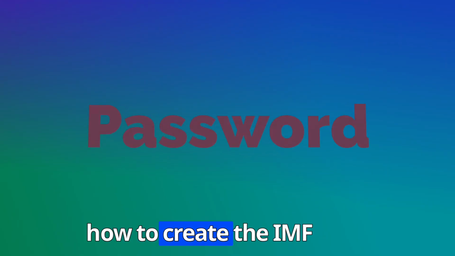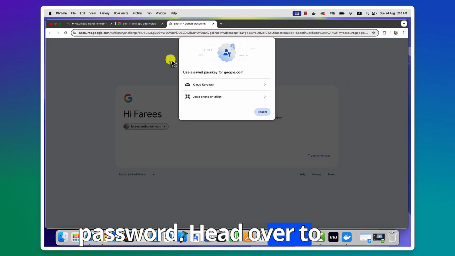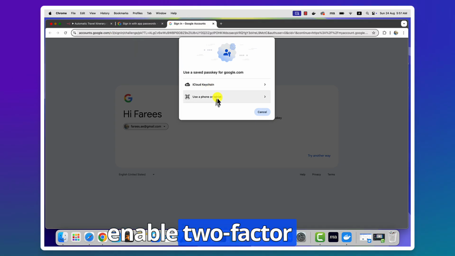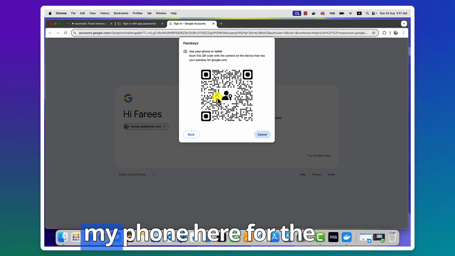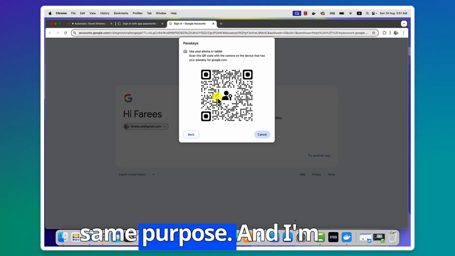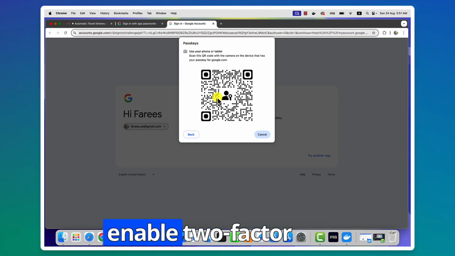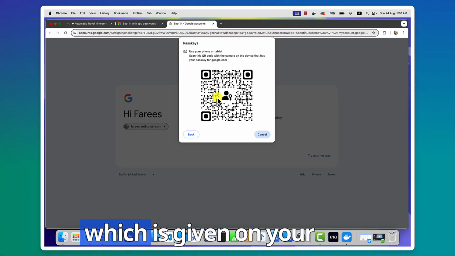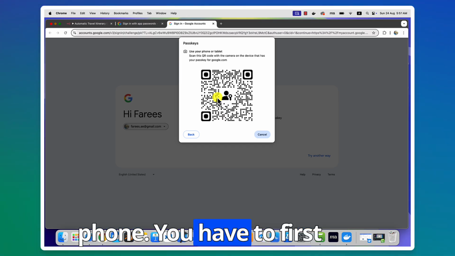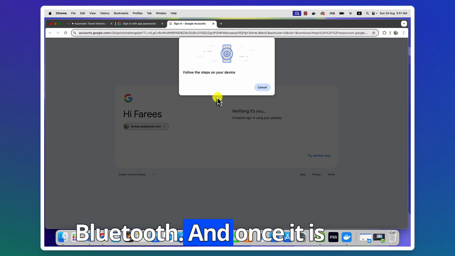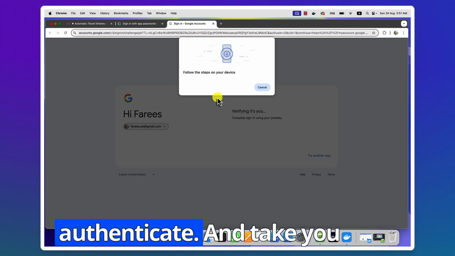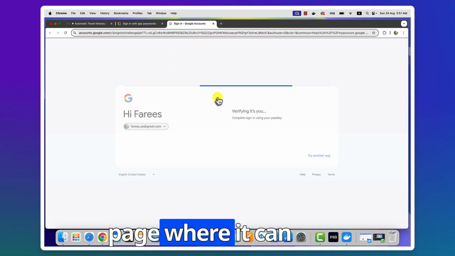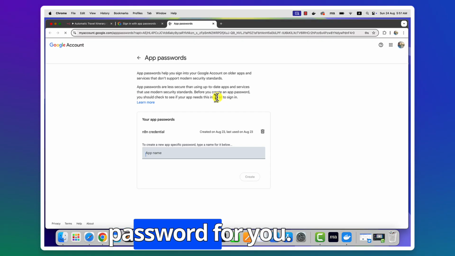Now we will see how to create the IMAP password. Head over to google.com. You need to enable two-factor authentication. I am using my phone here for the same purpose, and I am scanning the barcode to enable two-factor authentication. Follow the instructions which is given on your phone. You have to first connect it through the Bluetooth, and once it is connected, it will authenticate and take you to the page where it can generate the app password for you.